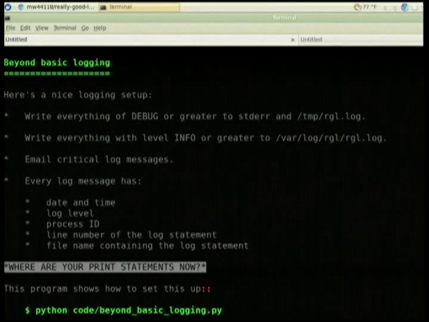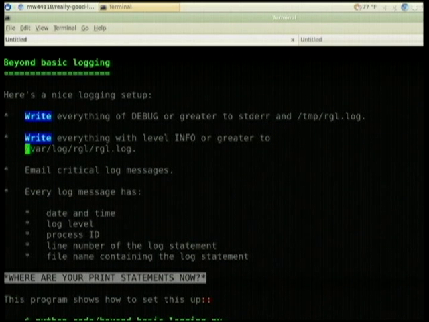Now for other stuff, info and greater, there's usually like 10 debug lines for every one info line in my code. Put all the info and greater stuff here. Can't see the end of that line. Let me wrap it real quick so we can see that. Sorry. It's a Unix convention to put stuff in /var/log.